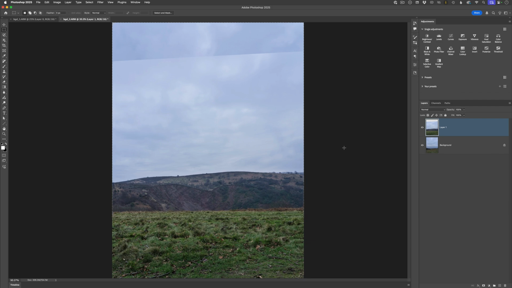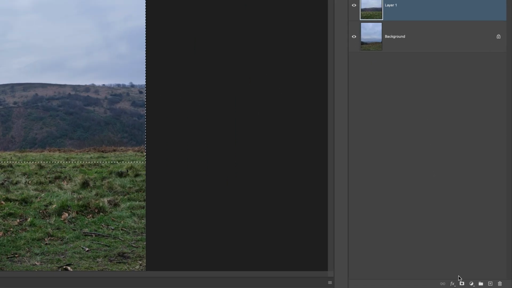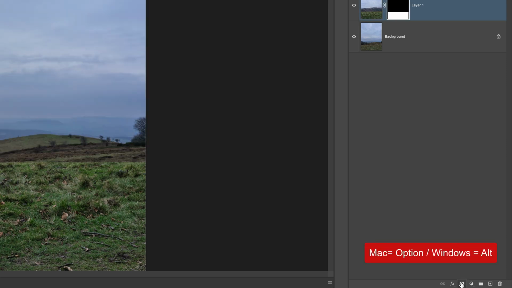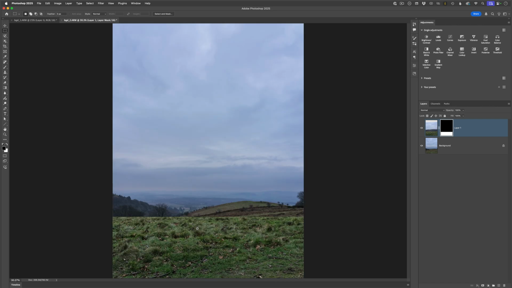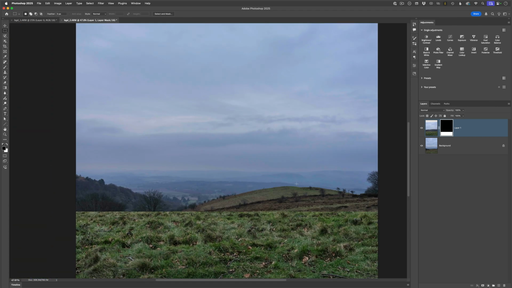So to get adding a layer mask to behave in the opposite way, all I'll do is come down to the new layer mask icon just here, but I'll hold down the Option key on Mac or Alt key on Windows and then click. So now look, the top half of the mask has been filled with black, the bottom half, which you can see, because it's been filled with white. All right, so there we go. So there's the ridge line, and they've got the hills disappearing off behind it.